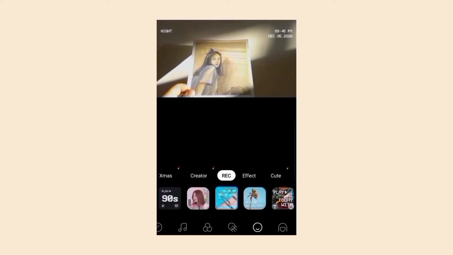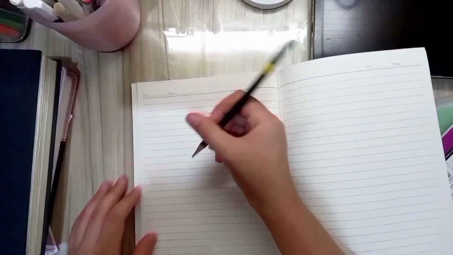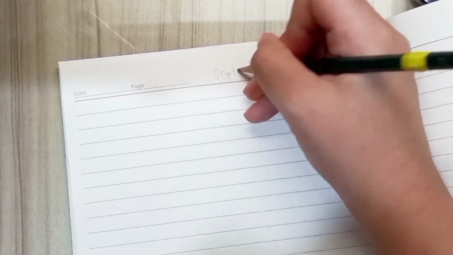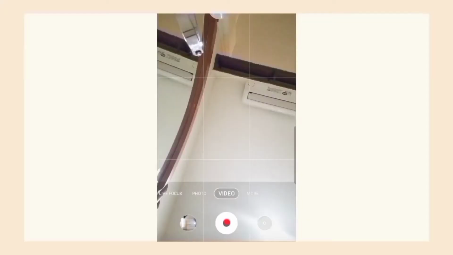Now we can head over to our next step, which is applying voiceover and music. Sometimes I prefer to write a script beforehand, so I can know what I'm going to talk about in the video. There's 2 different ways to apply voiceover.